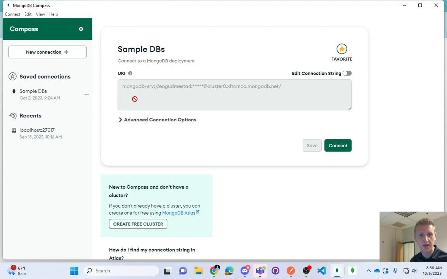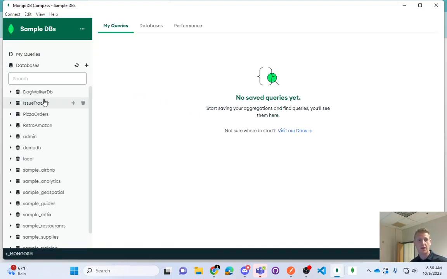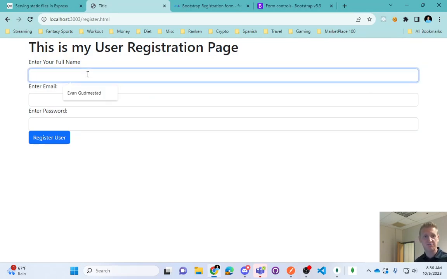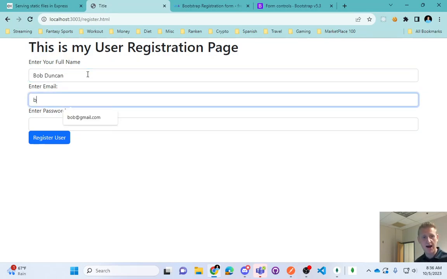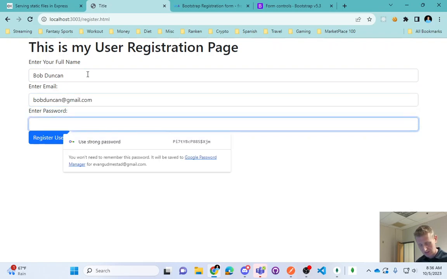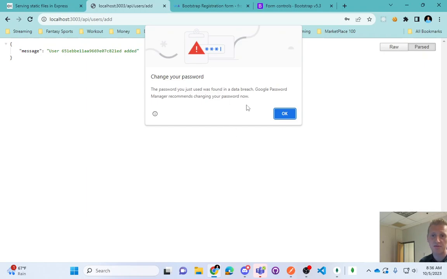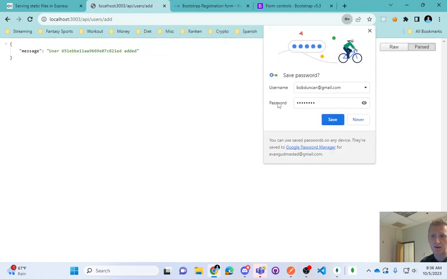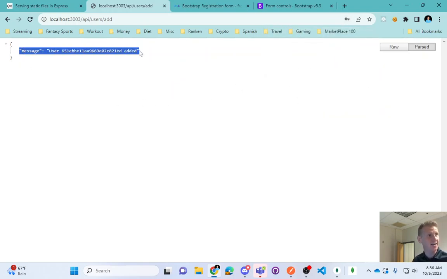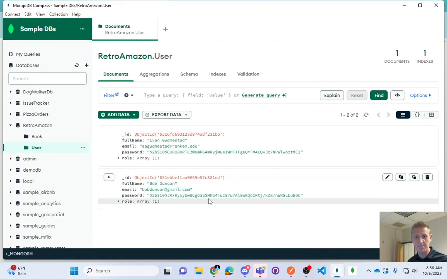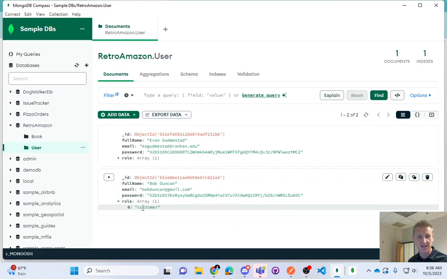If I connect into my Mongo cluster and I look at my Retro Amazon users, I've got one user. Let's register Bob Duncan and see what breaks. bobduncan@gmail.com. Password is his password. I'm gonna click submit, and my browser doesn't like my poor password. I'm not gonna save it, but it does say user added. Okay, now I'm not handling that, like what happens next, but you could see it went to that route. Let's in fact refresh and see that Bob Duncan is now registered as a customer. Heyo. Full stack, pretty cool stuff.